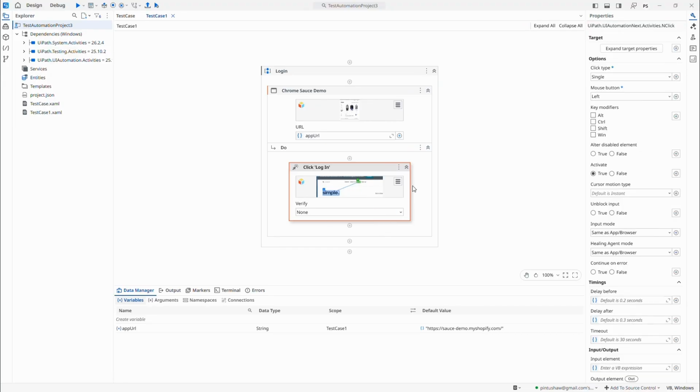Now this validation is added. For this one I am not adding any verify method. There are different verify methods that you can add, but to keep it simple, I have not added anything else. So for now what it will do is launch this browser and then click on this login link. The next step is entering the details.